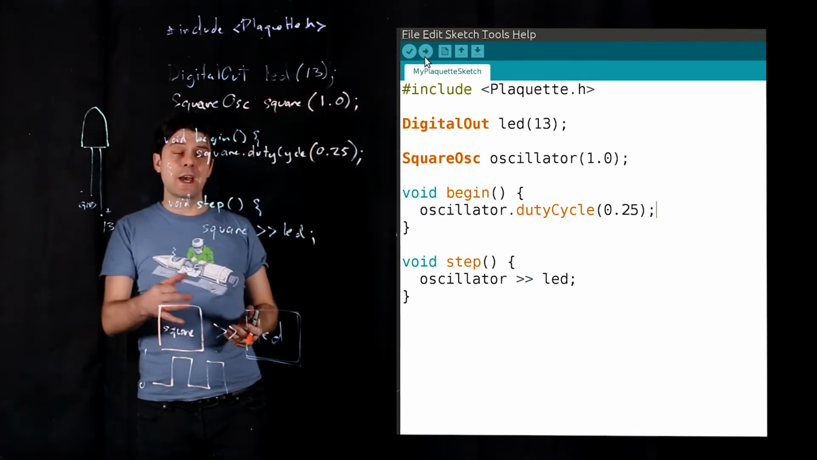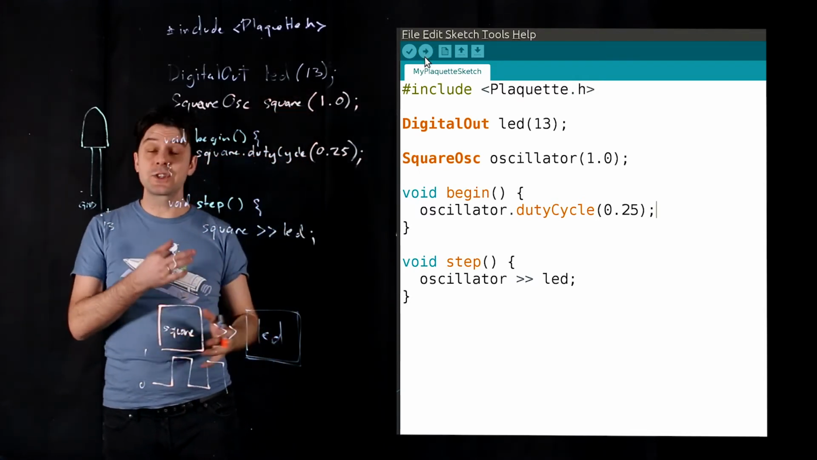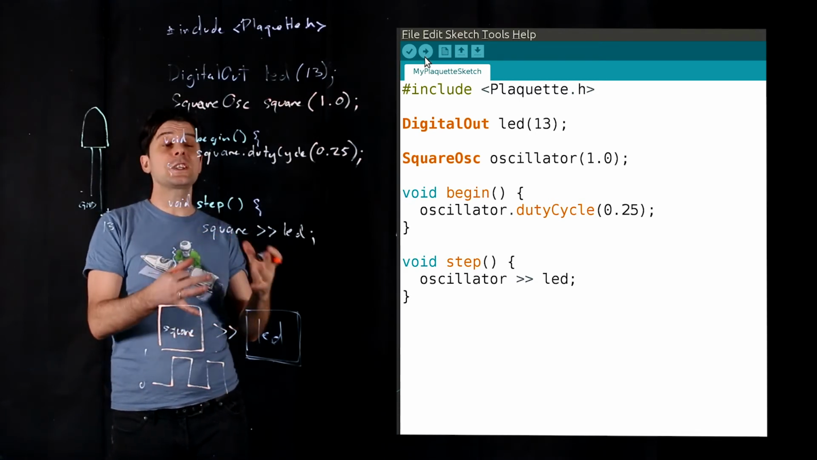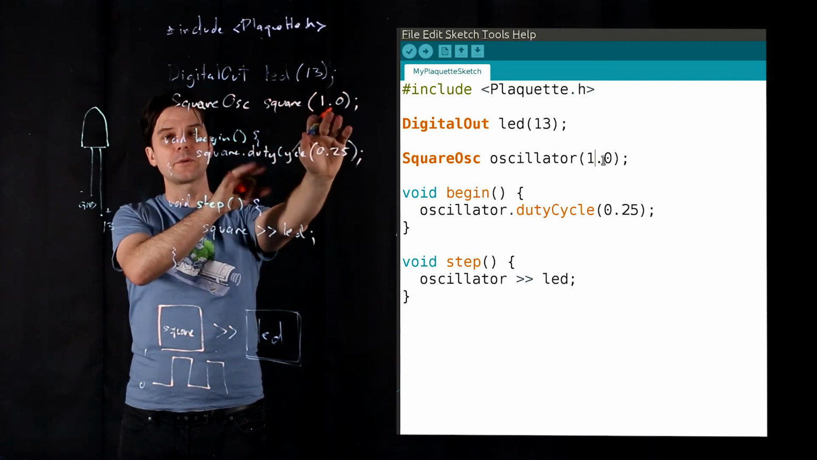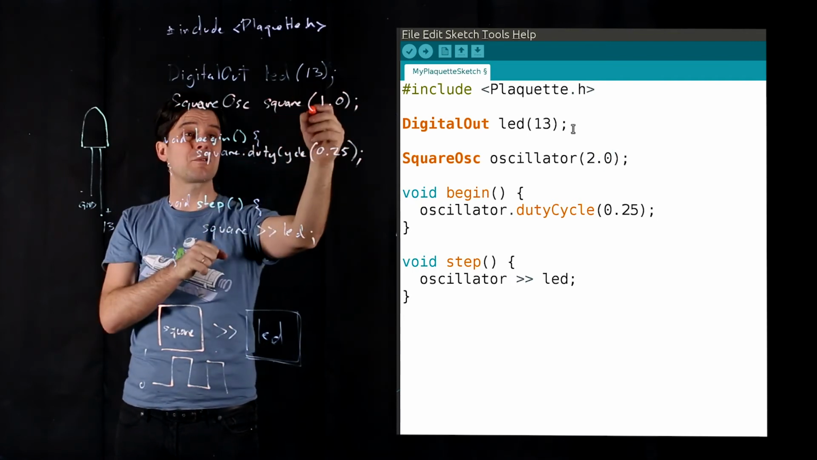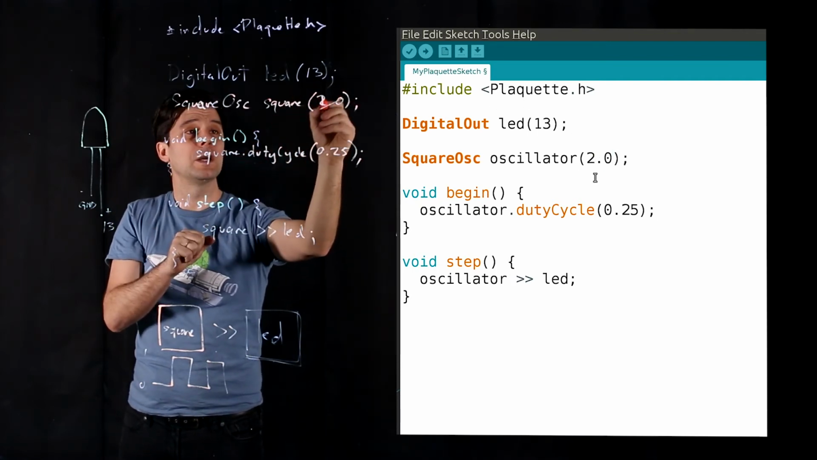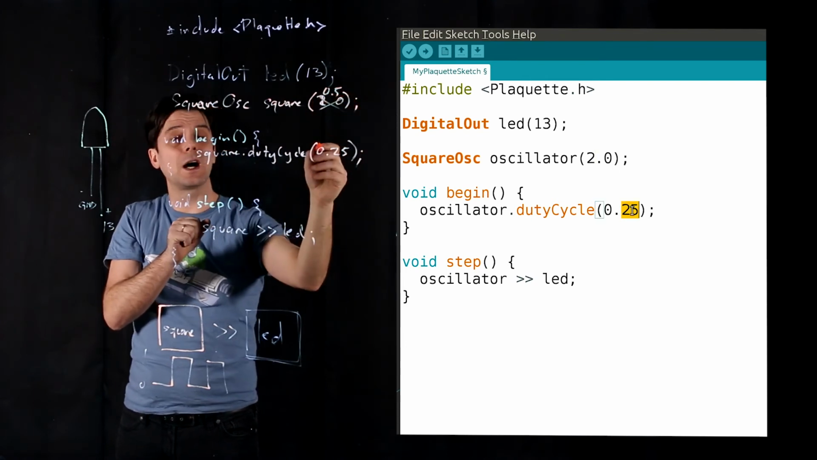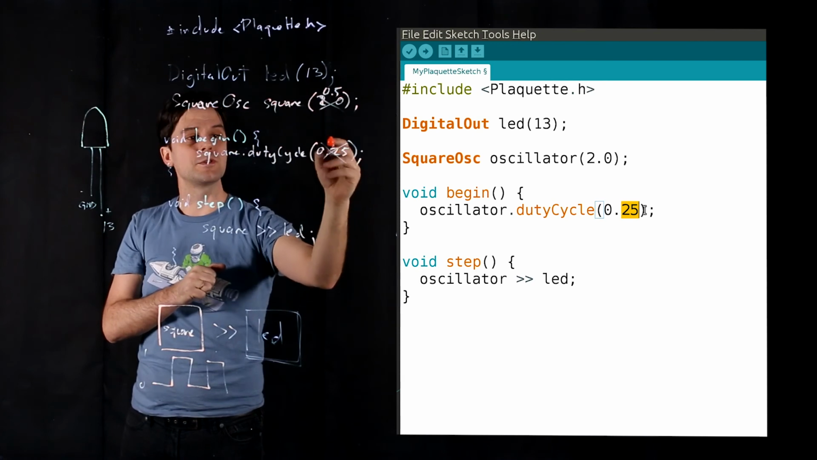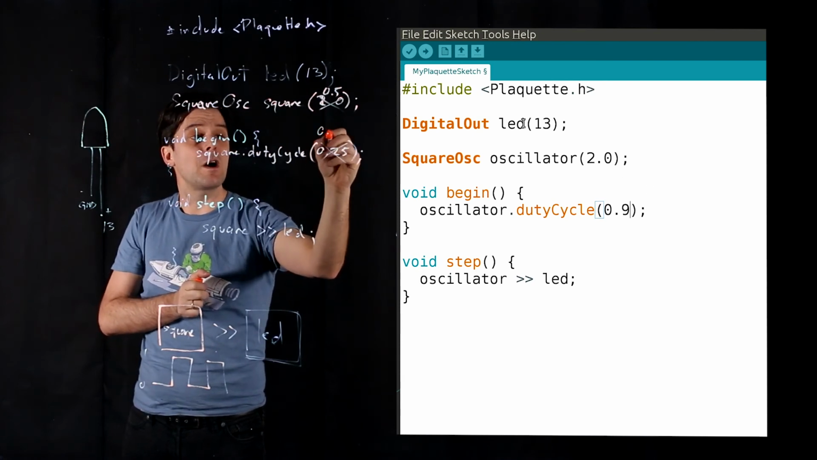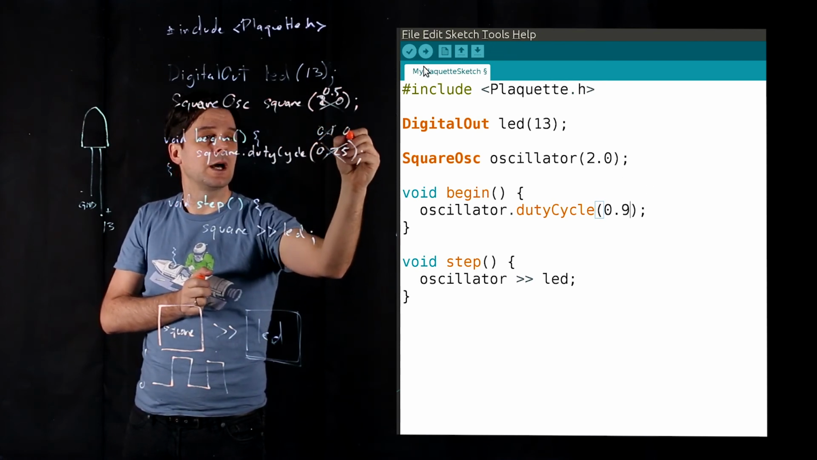So you can upload that code, and you'll see the effect. I suggest that you try different values for both the period, which here is 1.0, you can change that to 2.0 or to 0.5. And same thing here with the duty cycle, you can try to change it to something very, very small or something very, very big.